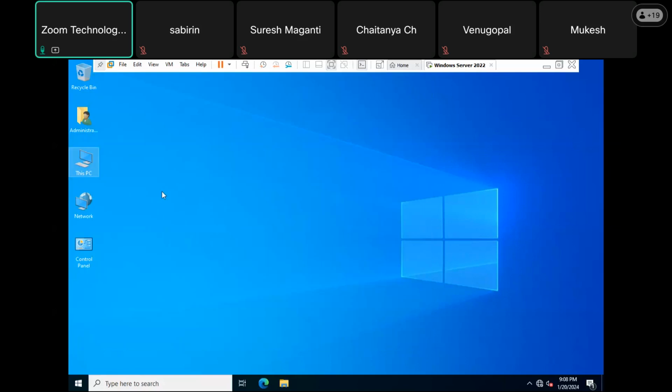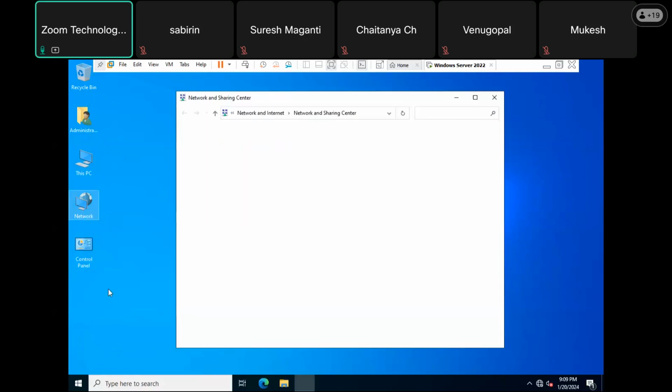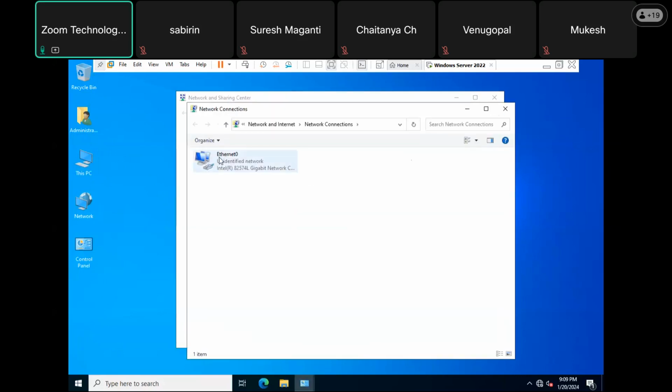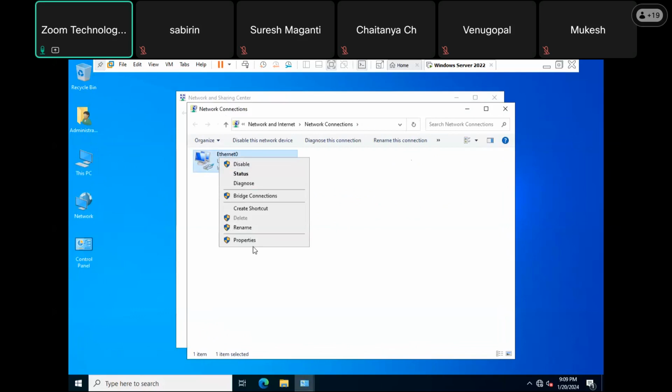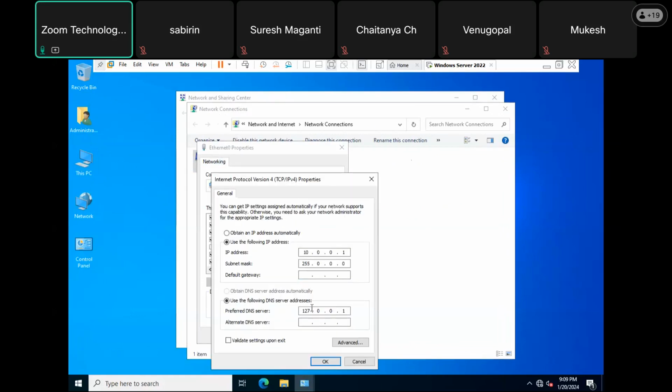And one more thing now, when you make the DC, what happens? Your preferred DNS IP, what we have given, 10.1, but it will change. Sorry, the IP will not change, the preferred DNS IP will change. Our preferred DNS IP will change to the loopback IP address when we configure the domain controller.